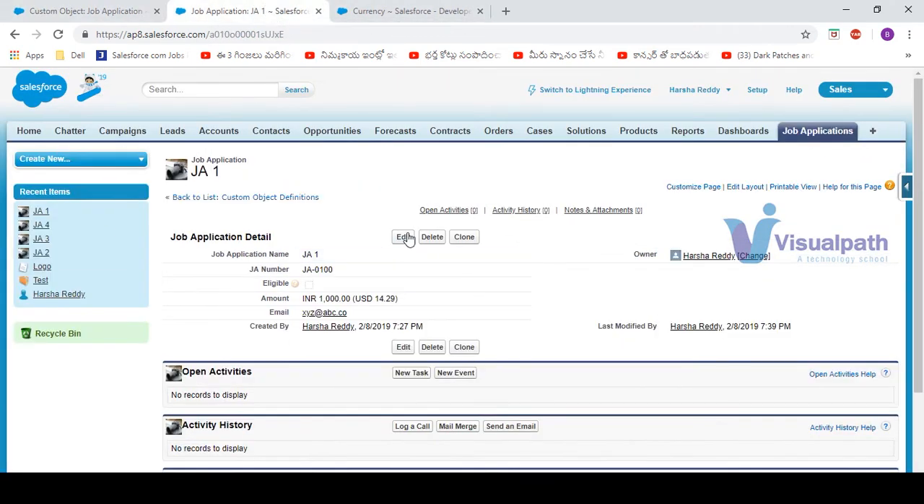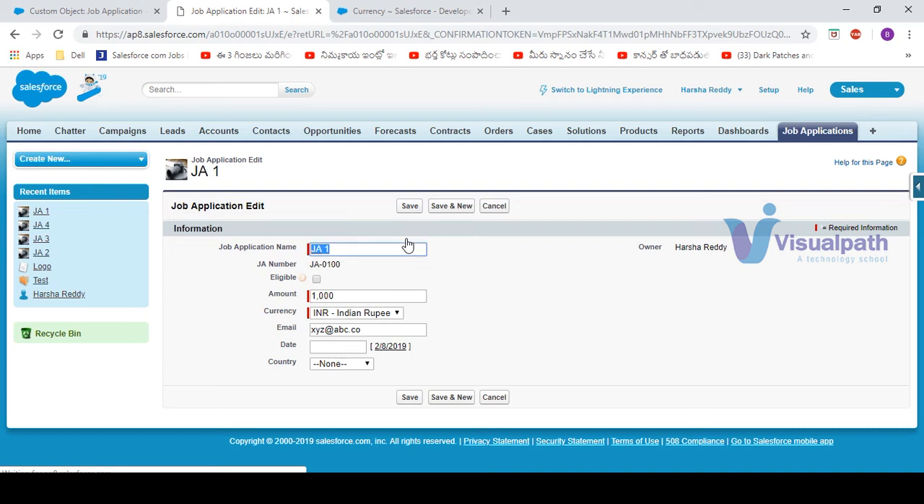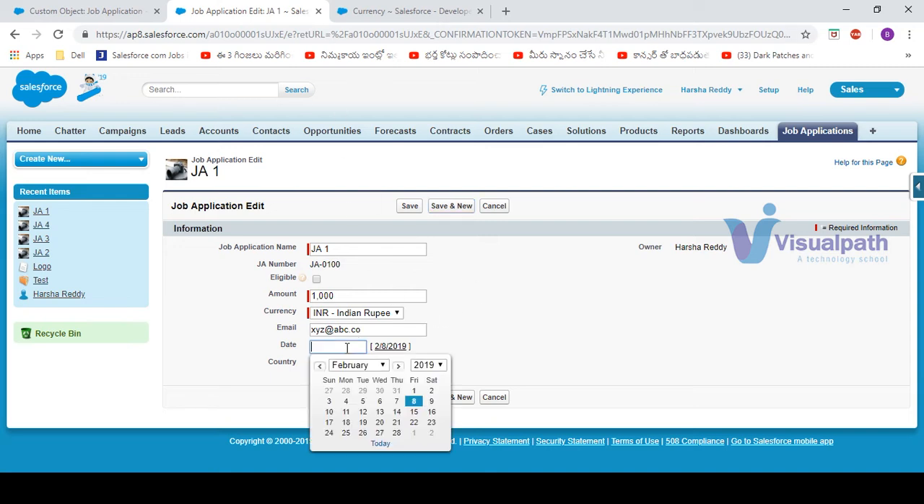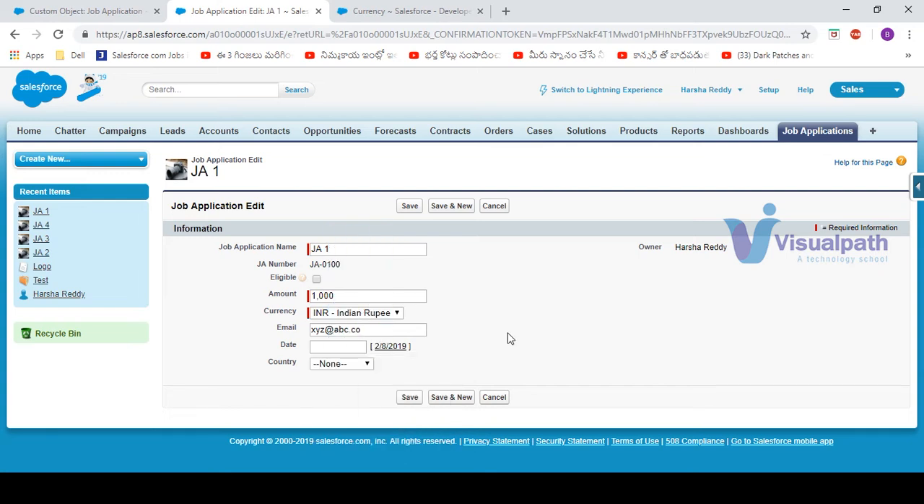Now let's just edit this one. See here, we got the country list of values. And then here is the date. See, once I click on this one, it pops up the entire calendar, where I can choose the year, I can choose the month and everything.